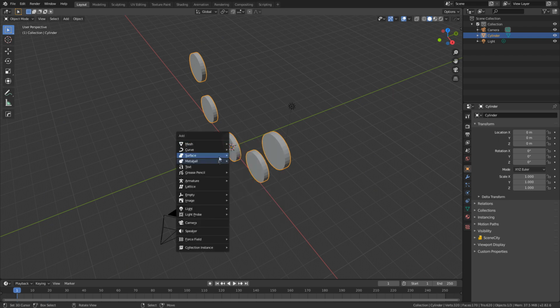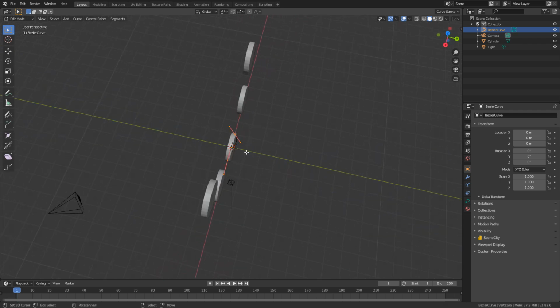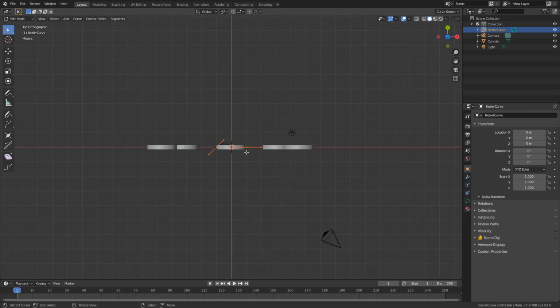From here, I'm going to go Shift A, add in a curve, Bezier curve. And we can see that it's down there. I'm just going to press Tab to go into edit mode. Numpad 7 just to make it straight. Rotate 90 degrees, minus. I just kind of want a straight line.